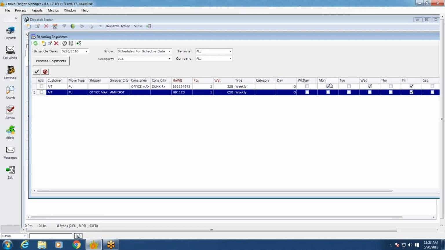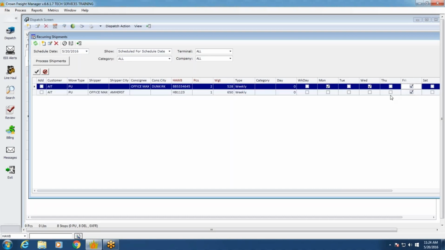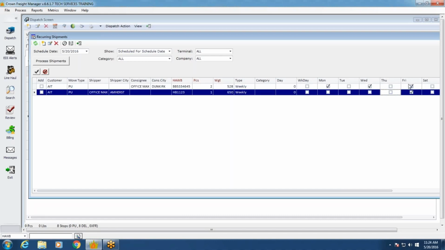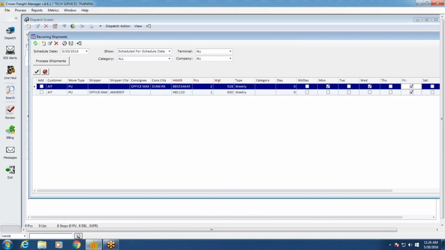So recurring shipments are going to pop up on the date that you've selected. So we're looking at Friday right now. So of course we're seeing our 2 recurring shipments that are scheduled for Friday. I've seen customers with 300, 400 recurring shipments entered in, and they'll just have them pop up on whatever scheduled date it would be. They'll select them all, hit process shipments, and it's going to populate their dispatch board with all of those jobs.